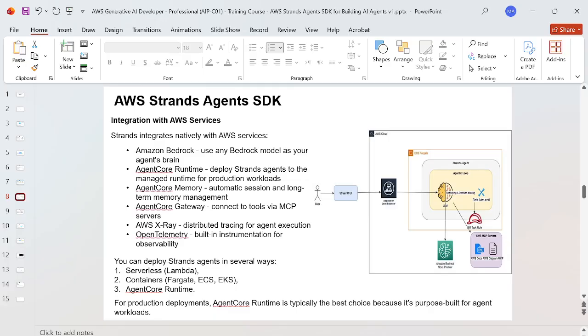Strands integrates with AWS services natively. Like it integrates with Amazon Bedrock, it can use any Bedrock foundation models as your agent's brain. It can integrate also with Agent Core Runtime. It can deploy Strands agents to managed runtime for production workloads. It uses Agent Core memory for automatic session and long-term memory management.